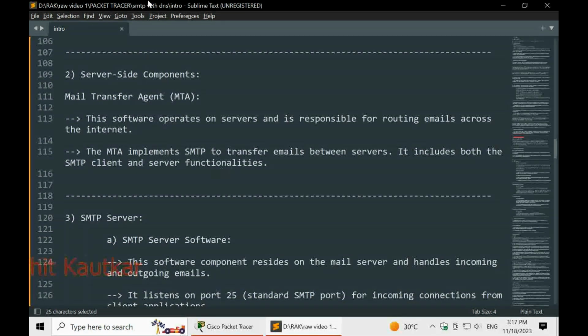Let's now understand the second component, which is the server side component. On the server side we have a mail transfer agent, that is MTA. This is basically the software that operates on mail servers, and it is responsible for routing emails across the internet so they can reach their destination. MTAs implement SMTP for transmitting emails between multiple servers. They include both functionalities, that is SMTP client as well as SMTP server. So this is the second important component.